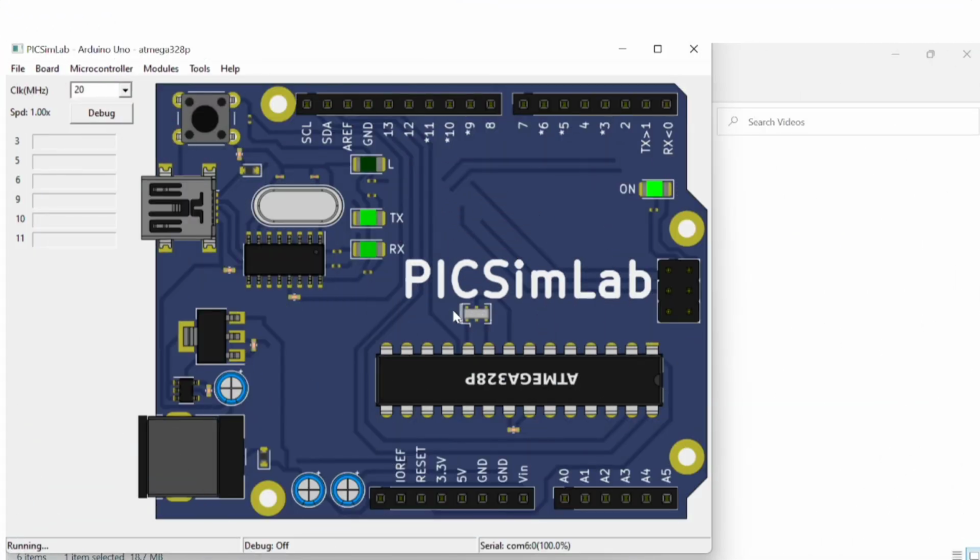Let's get into the project demo. It will be explained by our friend Abhishek. Hi friends, my name is Abhishek. I will demonstrate the output of our project.